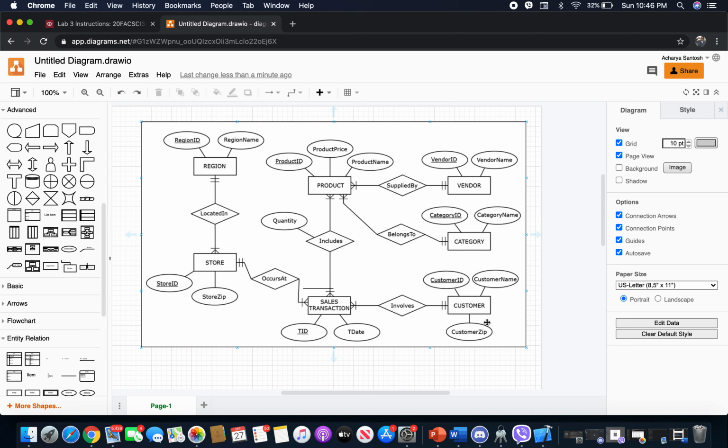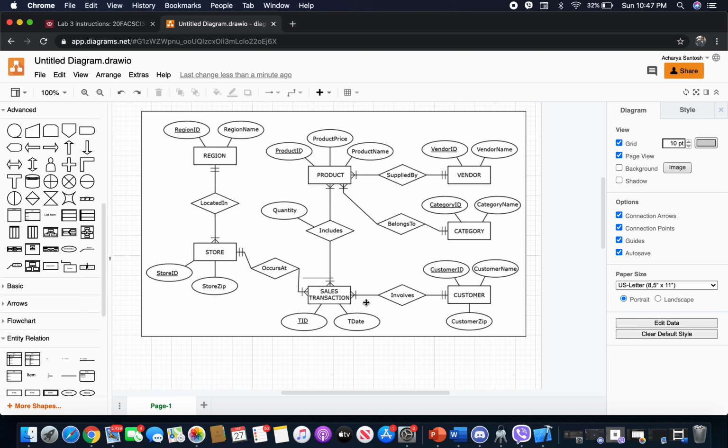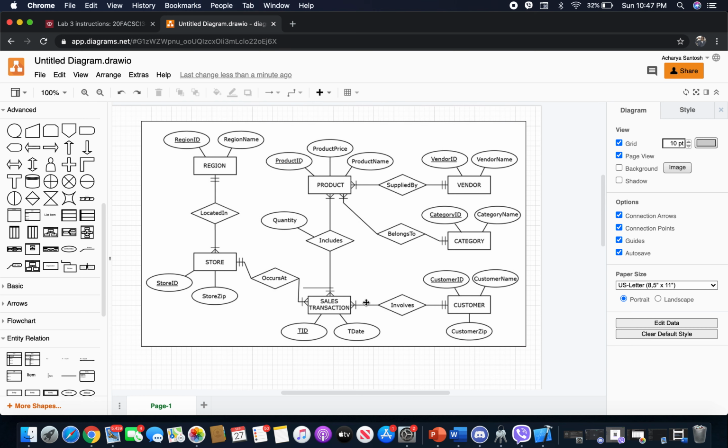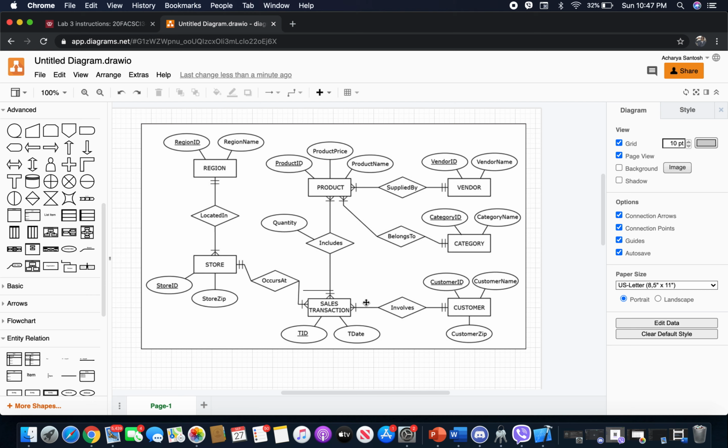I am Prakash Gamwali. Today we are learning how to convert an ER diagram to a relational schema. Here is the ER diagram of Jaggi Retail Company Sales Department. So let's convert the ER diagram into a relational schema.